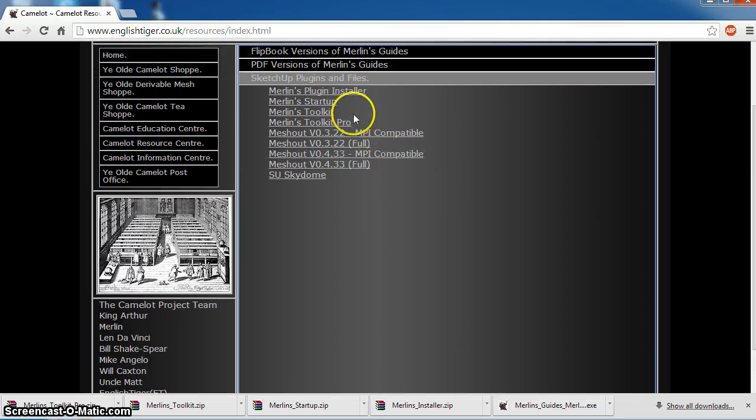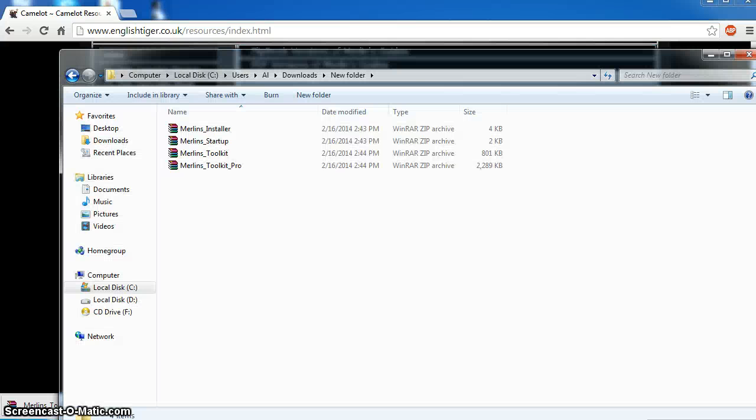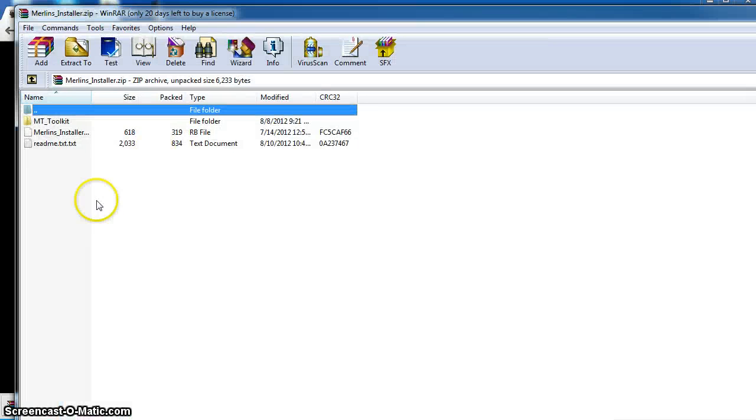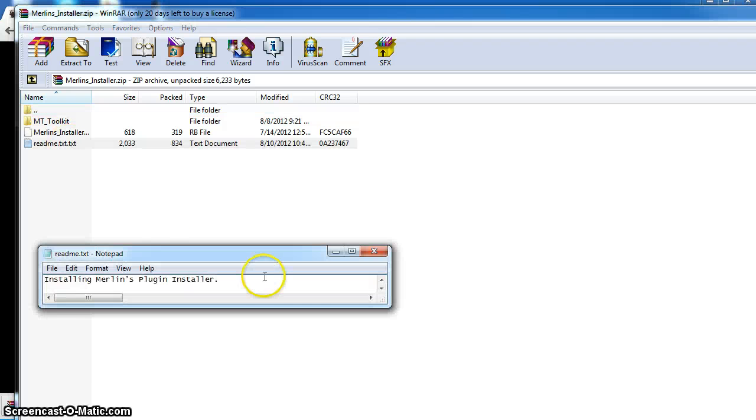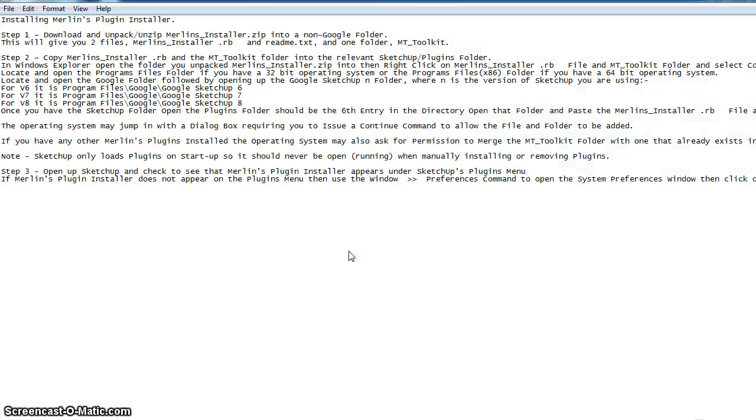And you get these. The top four files is what you want to download. I've already downloaded them. They're all downloaded in zip format. So I'm just going to go and open up the first one here. And the README file says you need to extract it, and then we're going to be copying and pasting it into a folder, into our plugins folder.